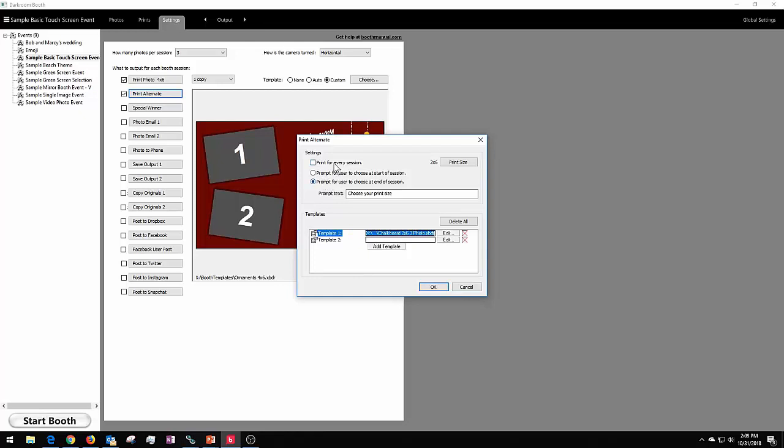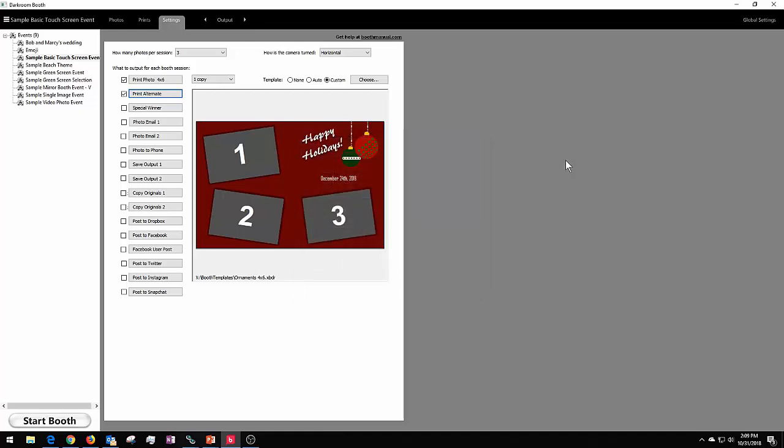Now if you go up here, the top part here, you'll see a checkbox that says Print for every session. What that means is you'll get both the primary template and the alternate template. It'll print both of them for every session. So if you don't want to print them both, then uncheck that box. Then down below that, you'll have 2 options where it says prompt the user to choose at the start of the session or prompt the user at the end of the session. We're going to start with the start of the session just for this illustration, so we'll see it quicker. So I'm going to click that right there.